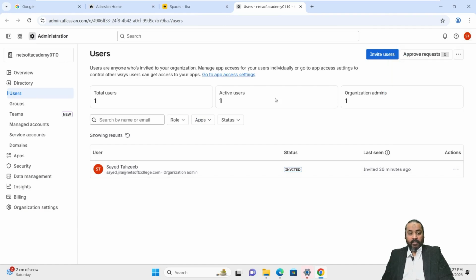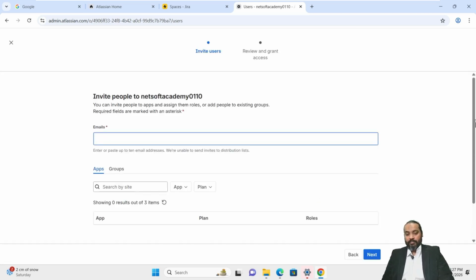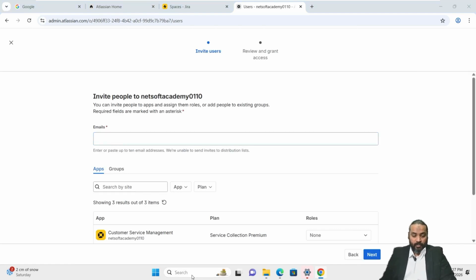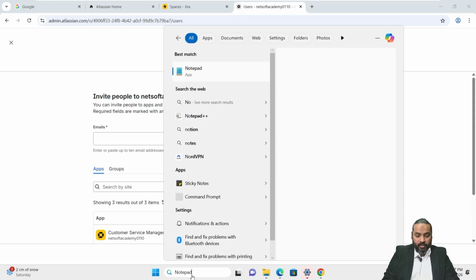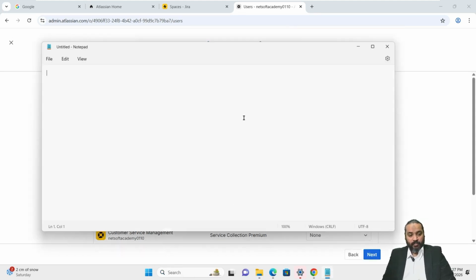Okay. Now, let's move ahead. On this user page, make sure that in the left panel you select Users. In the right panel, you have users, and now click on Invite users. Okay. Very important note that you should know. Let me open a notepad over here and explain it to you.